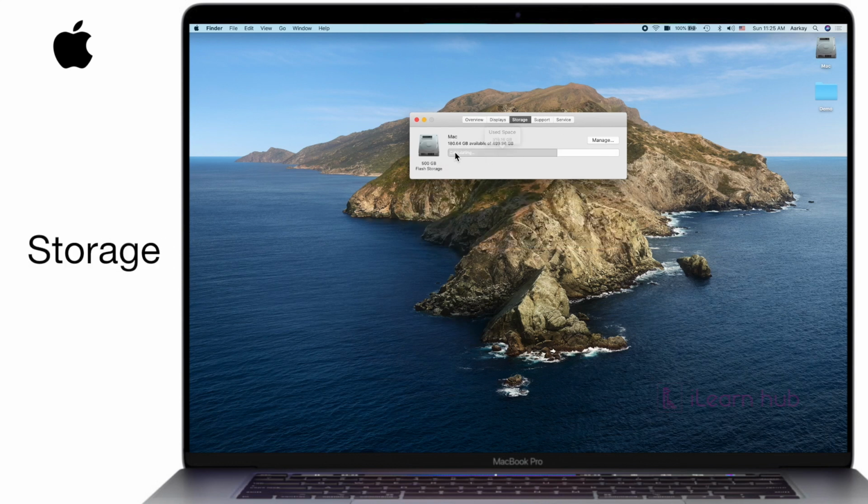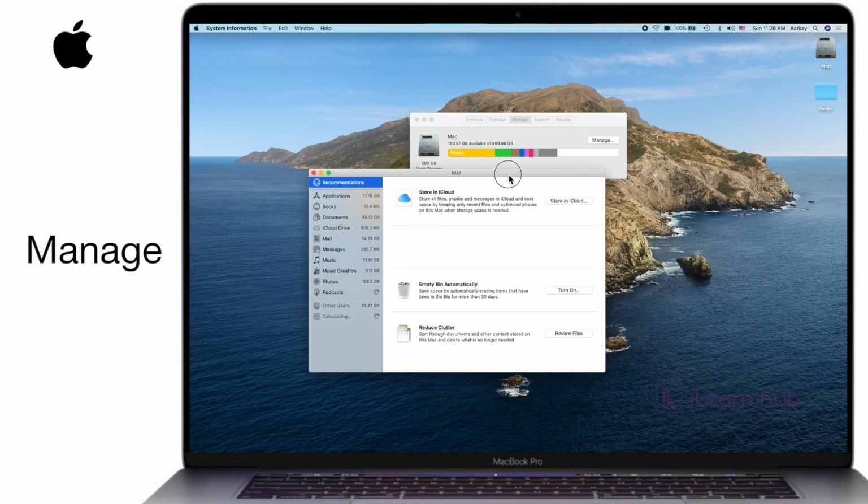Now you can see it says approximately 180.64 GB is available out of the 500 GB hard drive. But okay, let it calculate. After calculating, it shows in colorful ways, and if you look, my Photos is occupying more than 138 GB. Okay, so click on Manage now, and there is an option.